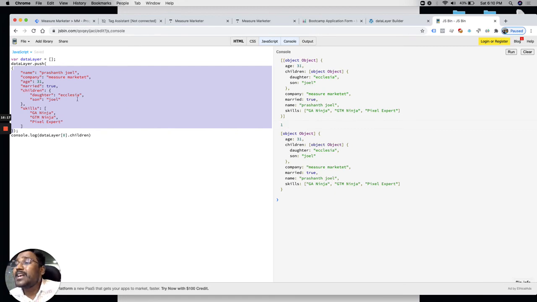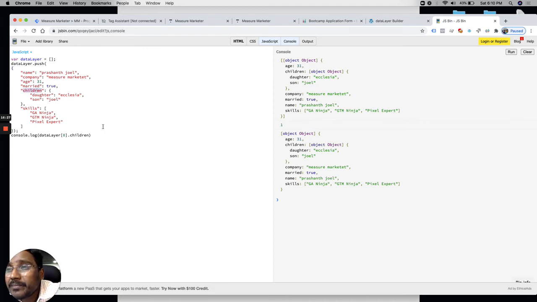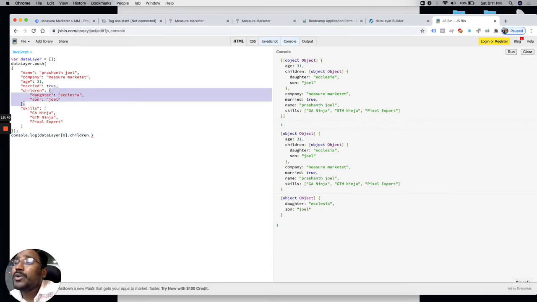In that, it starts with 0. That's why I'm saying dataLayer of 0. But at 0, what is there? Object is there. If you want to read any value from the object, you always put dot, and then what value you want to read? Children. So I type in children. When I type this, what will happen? You see, it is going to print the object daughter. So I want to read my daughter's name. So now see, children again is an object. If you want to read a value from an object, again you put dot.